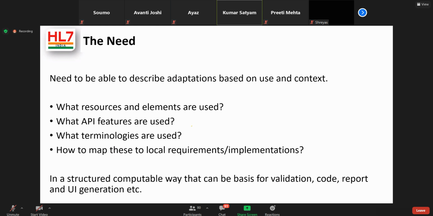A set of FHIR conformance guidelines, resources, and tooling actually helps you create structured computable statements about conformance, right? Which can be used for validation, code generation, reporting, maybe UI generation, and anything else, right? So FHIR conformance resources help you not only document the variability, also to constrain it and also to report them out. And we'll see how.